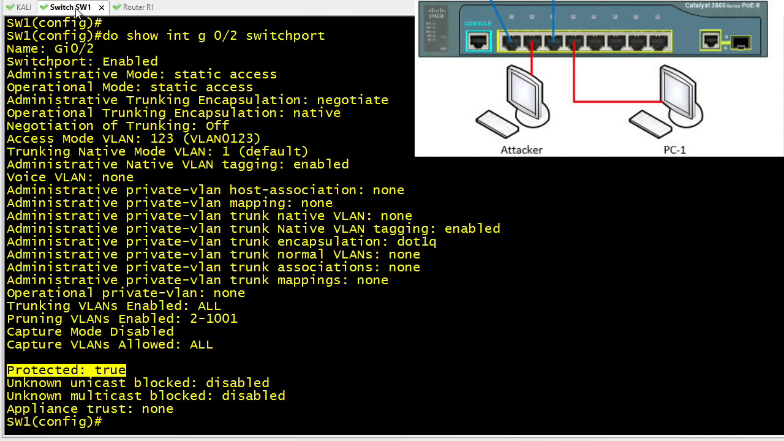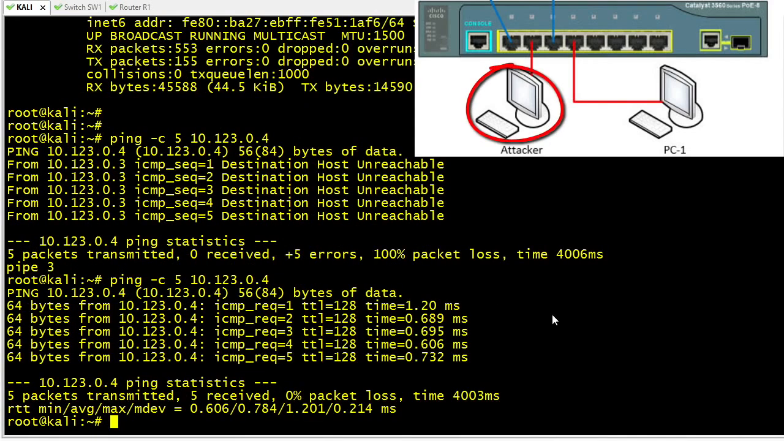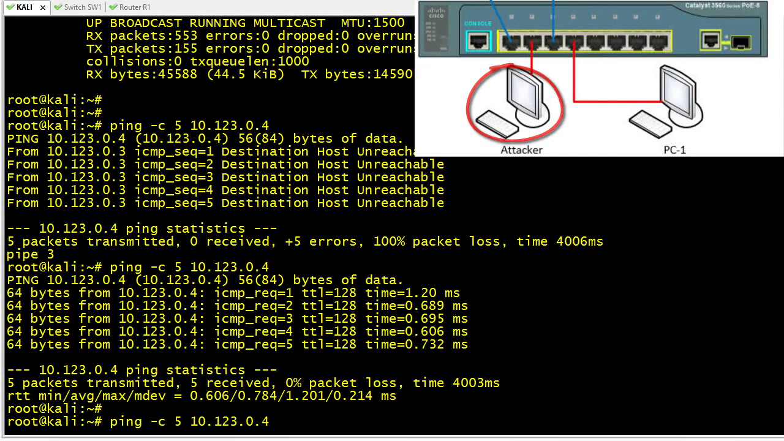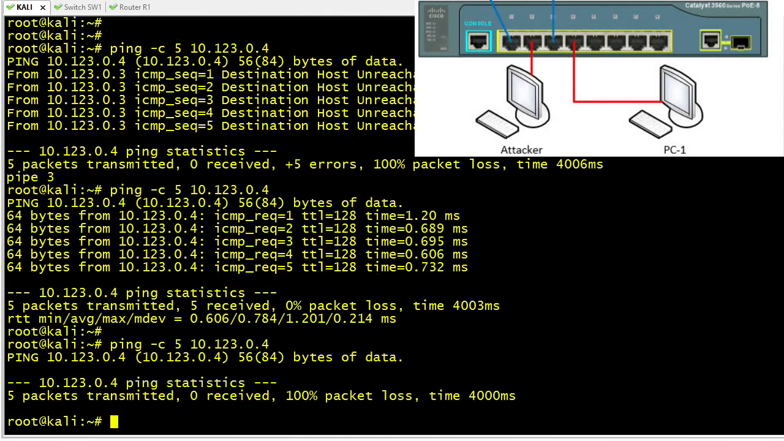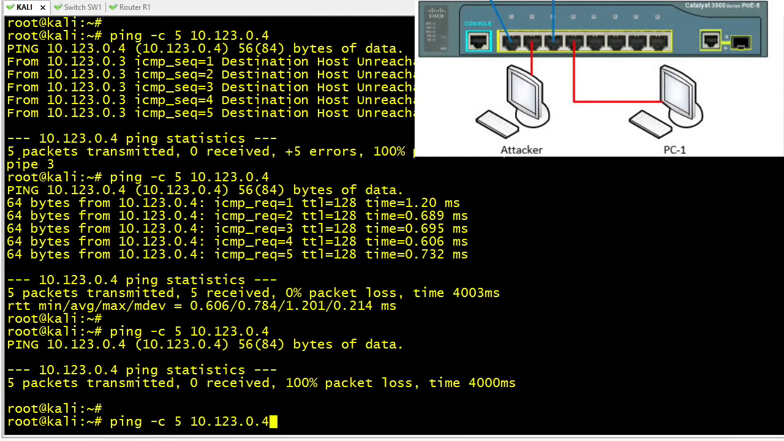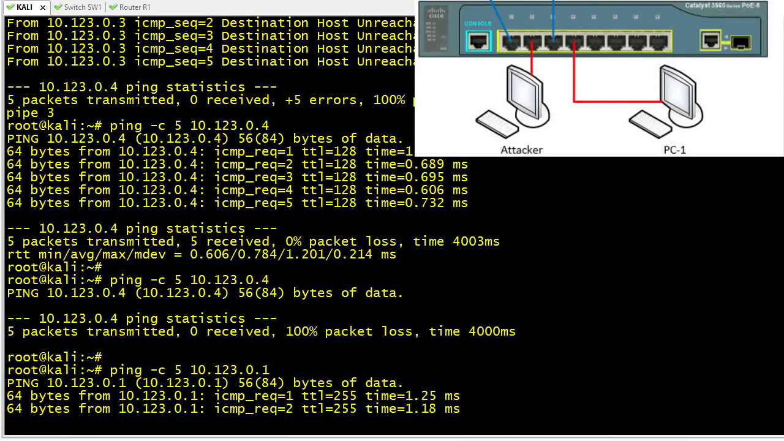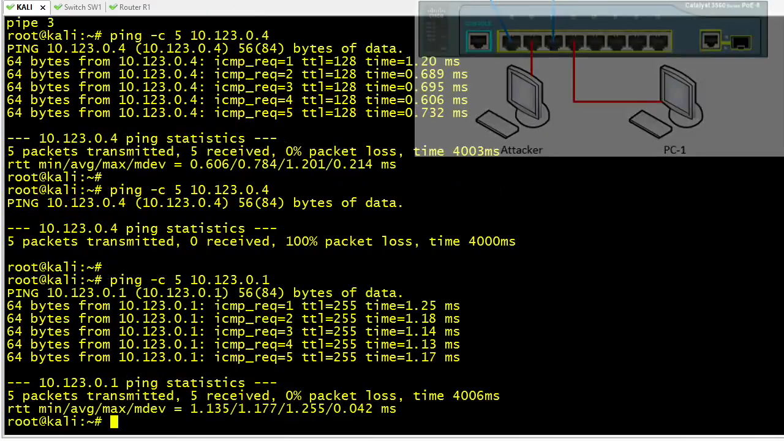To verify that that's working, let's go back to our Kali Linux box. The ping that worked just a few moments ago, we use the up arrow key and ping again. Now the switch is no longer allowing traffic between port 2 and port 4. So all of these pings from the Kali Linux box going over to the PC should fail. On the other hand, if we use the up arrow key and change this to the default gateway address of 10.123.0.1, the default gateway is not on a protected port, and as a result, the ping to that device should work. And there are the 5 pings successfully making it up to the default gateway.